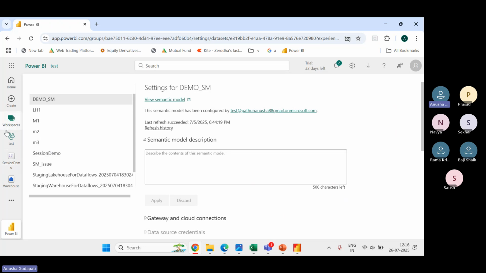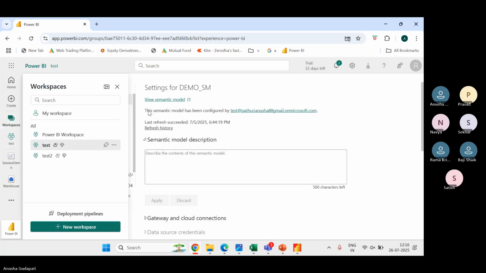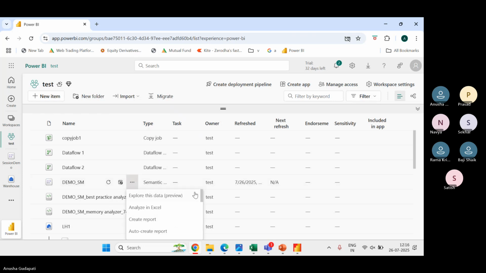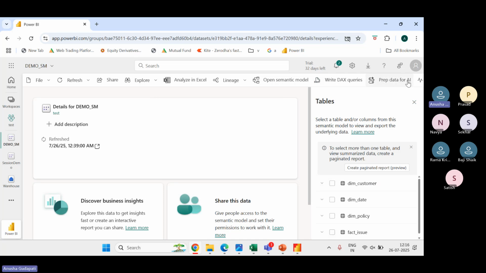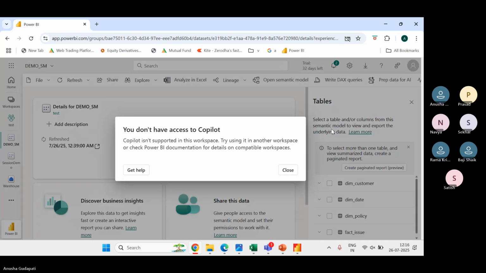Let me show you from where you can build this. In the semantic model, there's an option called prep data for AI. I'm sorry, since I do not have Copilot, I'm not able to do it. But again, this is a great option where you can tell the AI what answers have to be given to certain terminologies that will be used in the questions asked by the business user. This will be a great help for us in the semantic model. So let me go back to the slides.